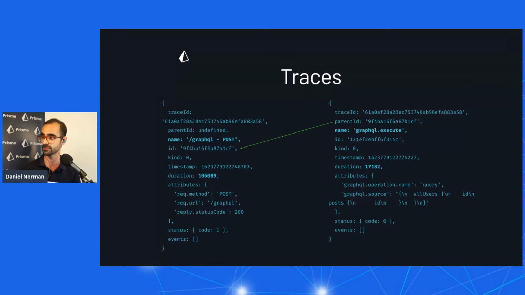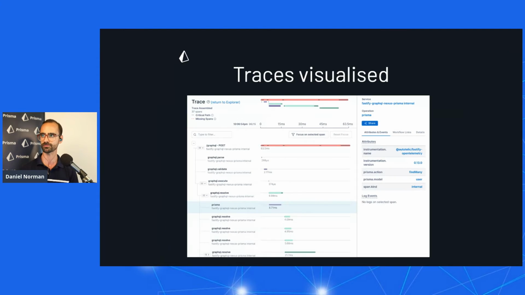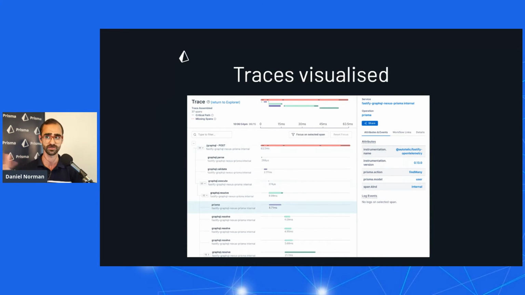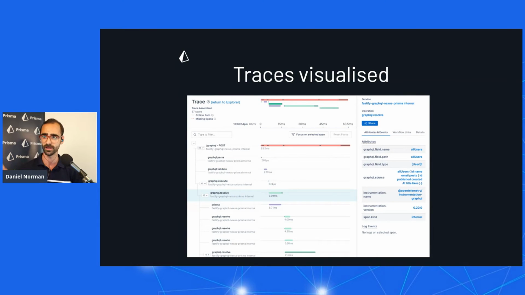And one last thing is, if you look at the attributes, on the left we have more metadata about the HTTP request, and on the right we actually have the GraphQL execute step, so we can actually look at the query that was sent to the API. Now, this is what traces look like when they're visualized. This is a screenshot from Lightstep, which is a hosted service, and you can see I'm actually clicking through it, and there are three traces here.